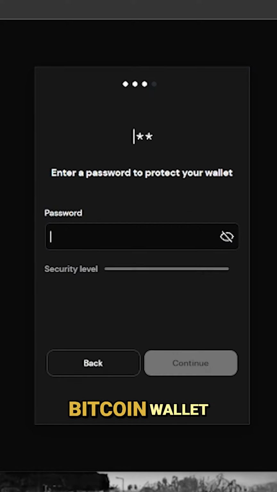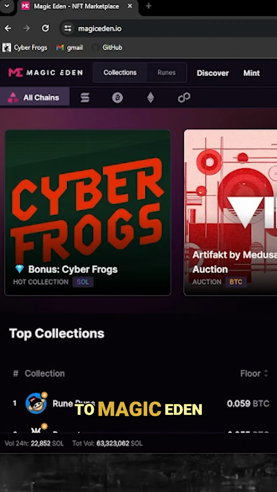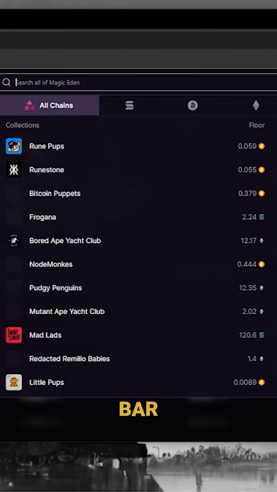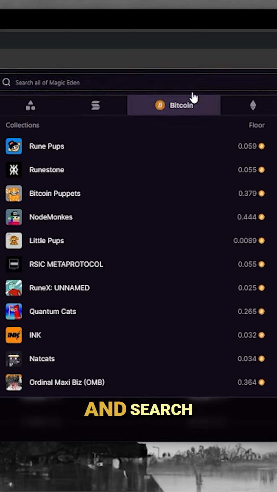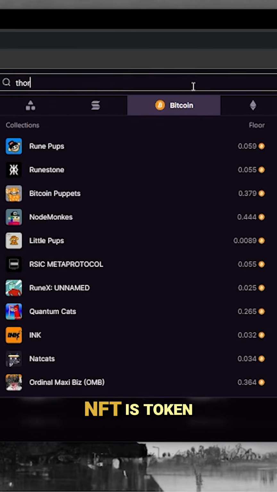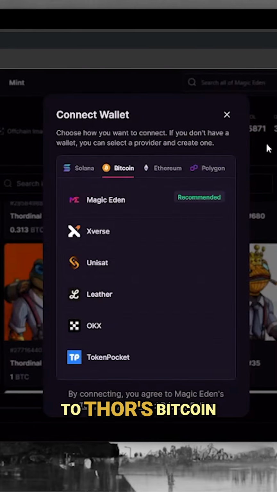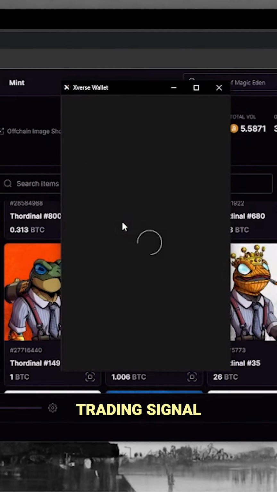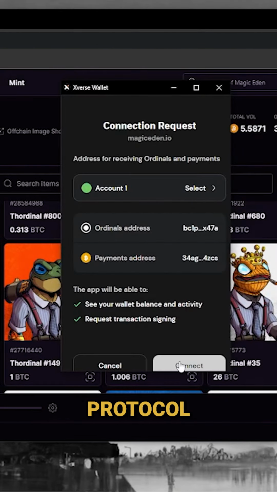Now, with your Bitcoin wallet in hand, let's head to Magic Eden. In the search bar, toggle over to Bitcoin and search THORdinal. This NFT is token gated access to THOR's Bitcoin base trading signal. And the automated protocol is coming soon.